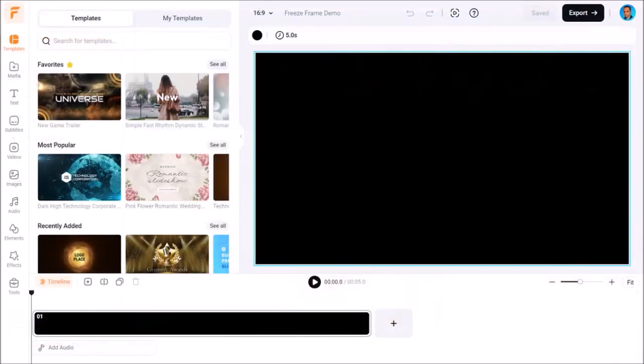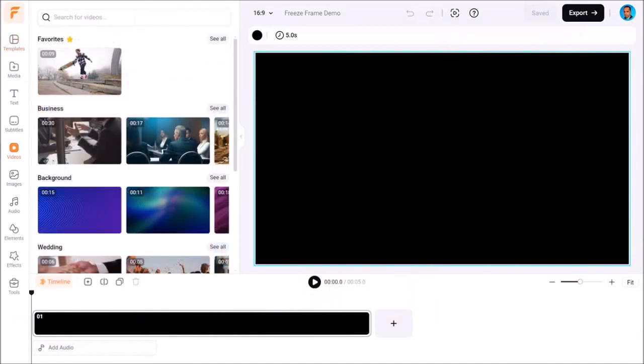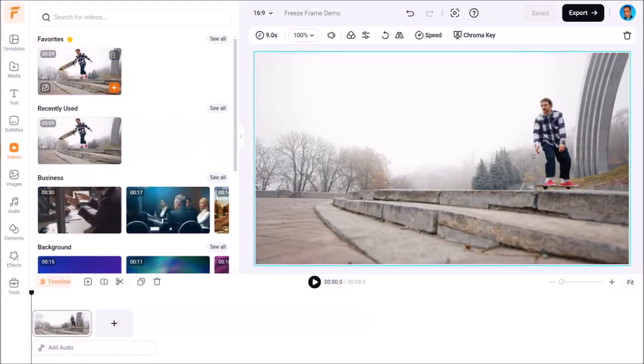And here we are in the FlexClip video editor. Let me go to the video section in the left side panel. I already have a video clip here which I'm going to use in this tutorial. So I'll hover my mouse over this clip and then click this add button and the video will be added to the scene.